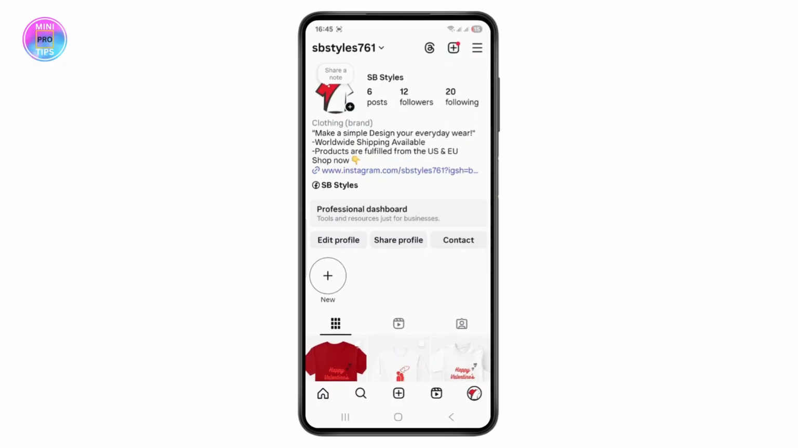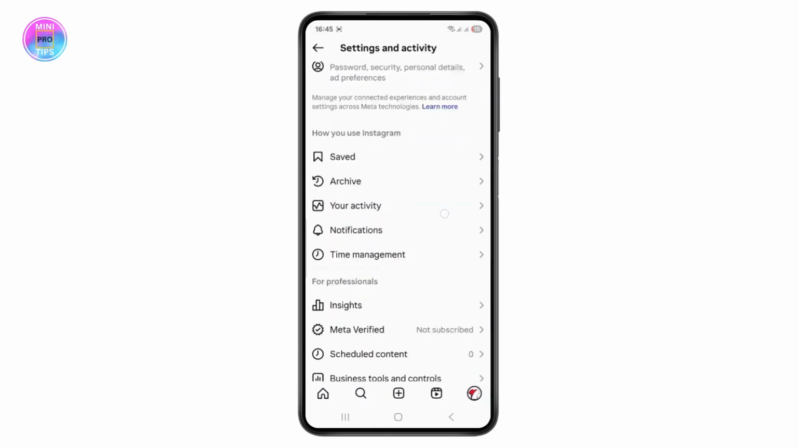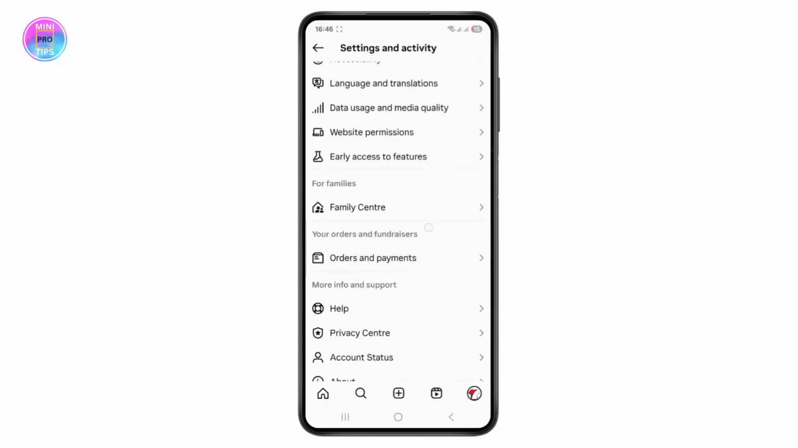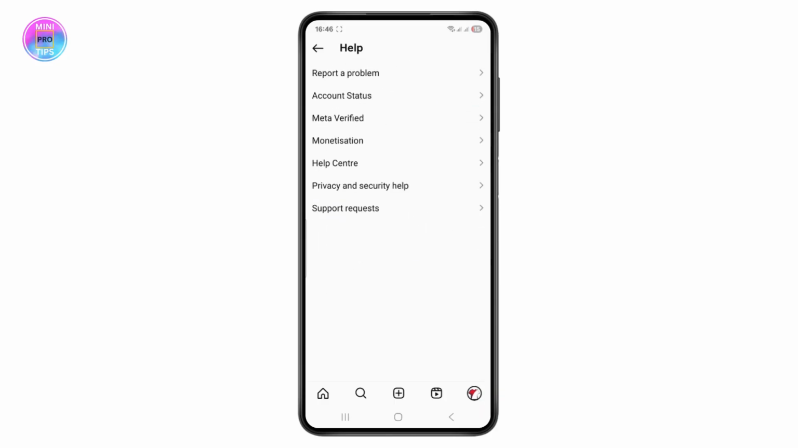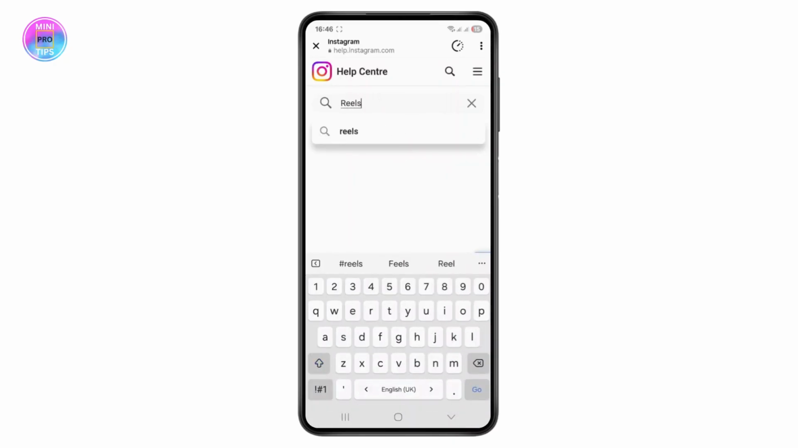Simply head over to your profile section and click on this hamburger icon at the top right corner, and scroll down until you see the option that is Help. Tap on Help, then click on Help Center and search for the reels liked by your friends, just like this.